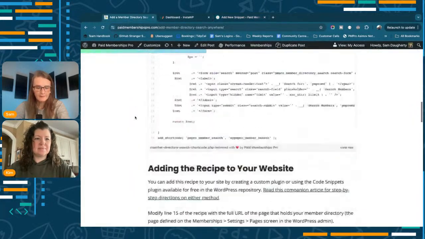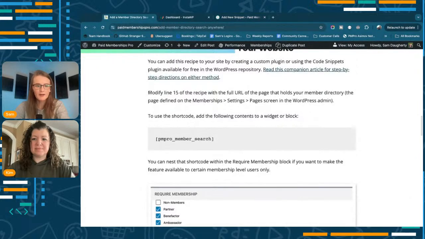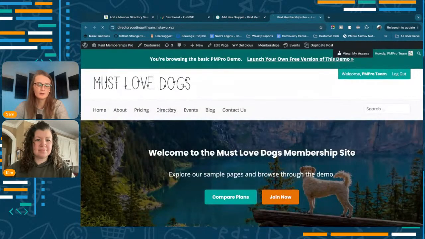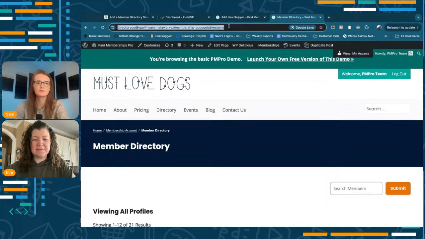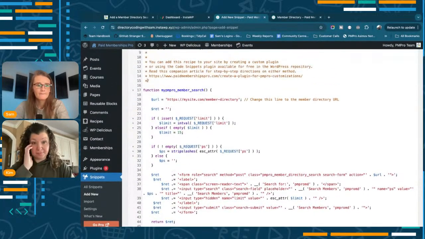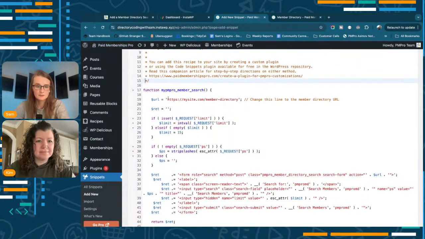Let's look. I don't think we have to actually change anything. Oh, modify line 15 of the recipe with the full URL of the page that holds your member directory. Okay, so we will open the member directory in a new page. This is the full URL. And so line 15 is not existent. How about line 19 is right here where we're going to look.